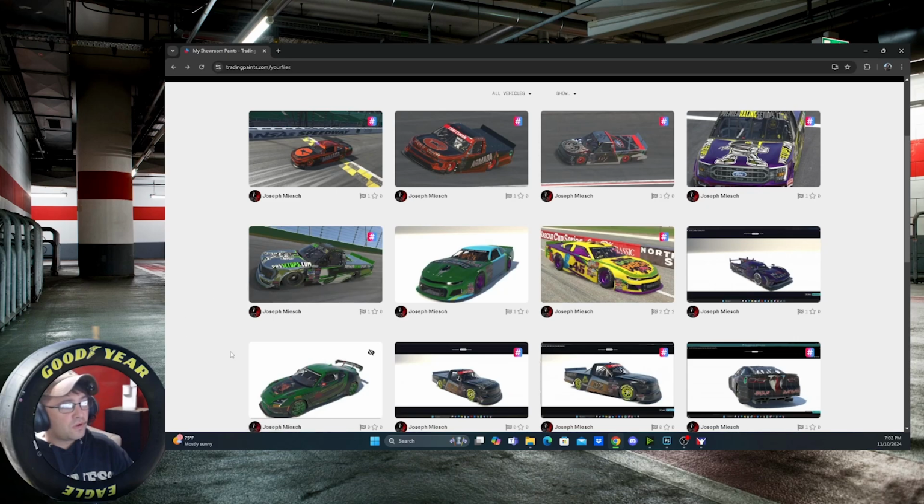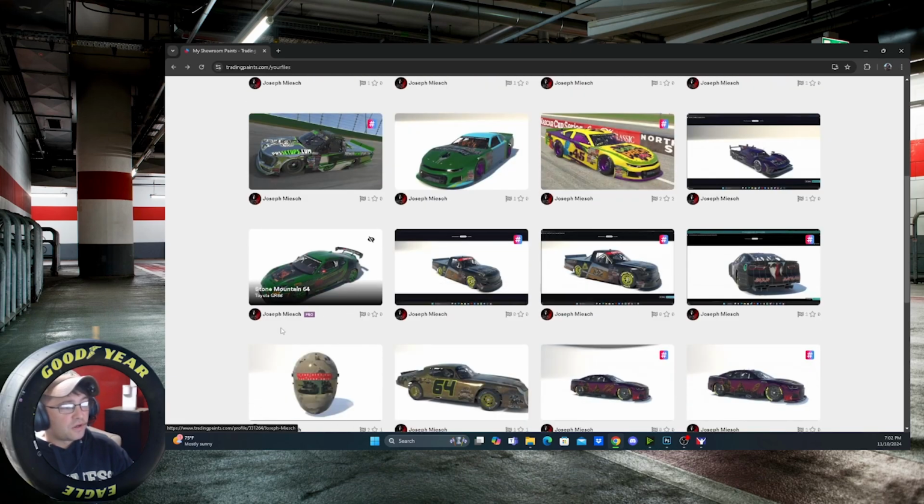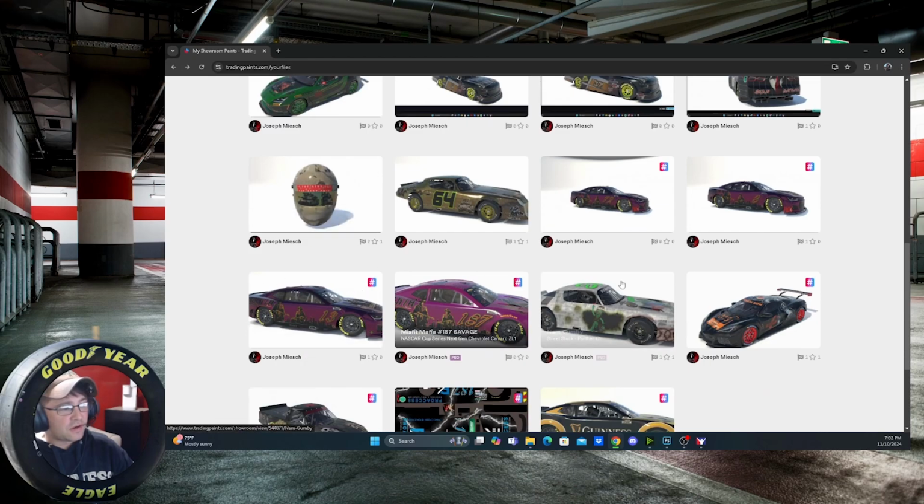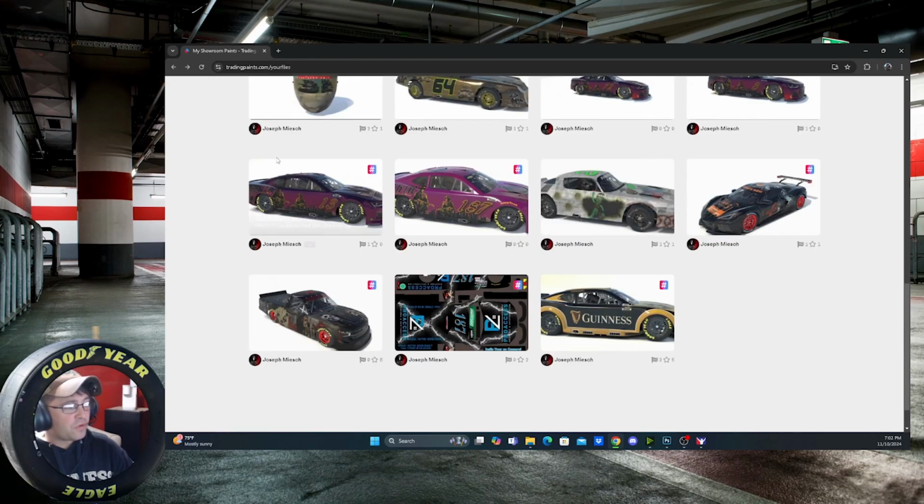So, I have this Ben and Jerry's car. I have this car I made for a friend of mine for Premier Racing. This Sour Patch Kids car, very cool car. We had some team paints that I made. I made one for Stone Mountain 64. I had a car I made for the MS race, another previous race.